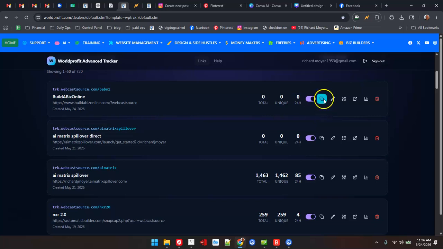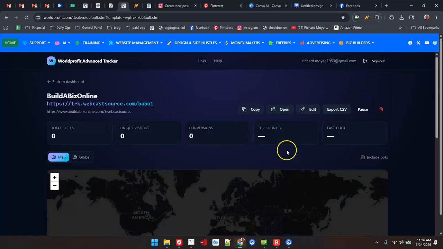until it's ready. You can turn it off and on. You can copy it, which is great. It puts it into the clipboard. You can edit it. You can create a QR code for it, which is kind of cool. And you can launch it right from here, and then you can get the stats on that particular link.